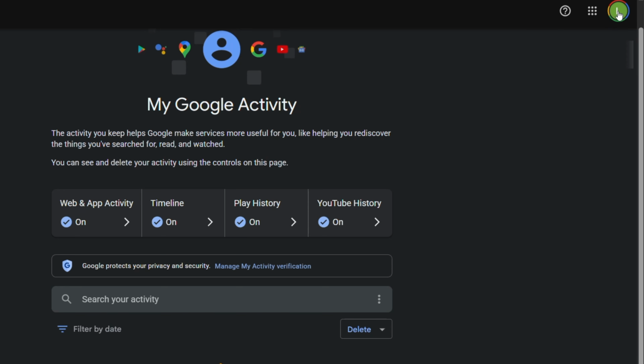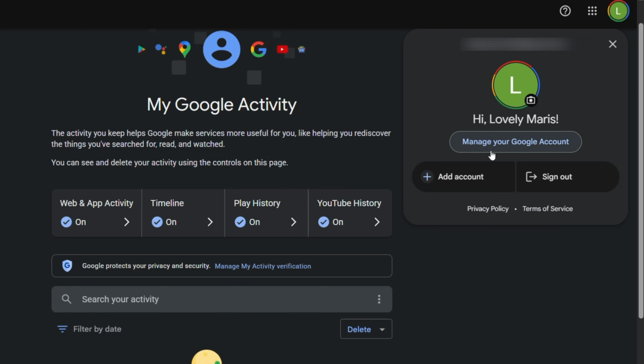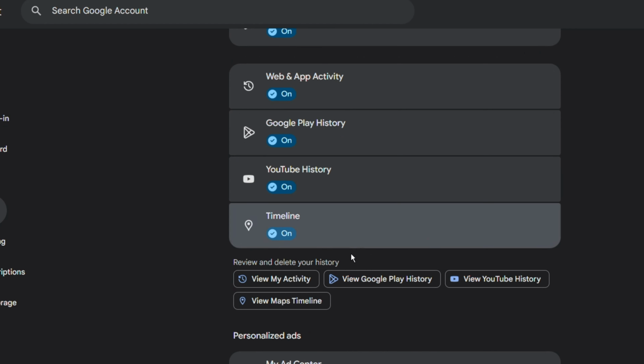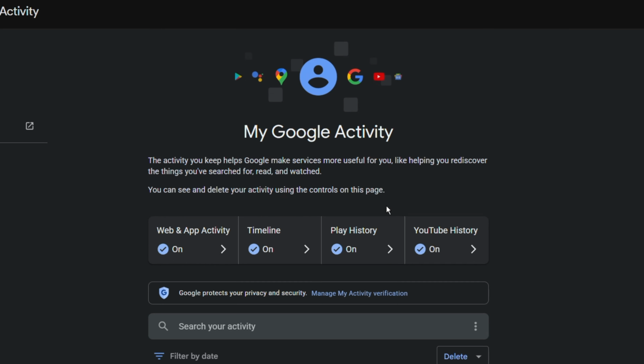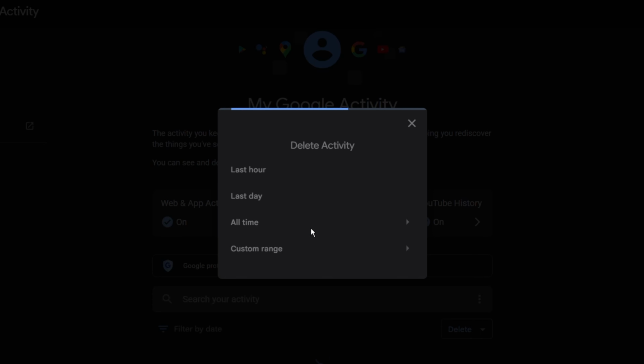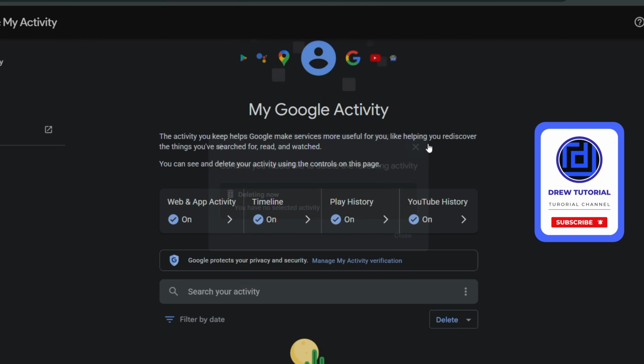So just click your profile, then go to manage your Google account, then go to data and privacy, then scroll down and go to view my activity, then click on delete button and choose all time, then follow the following prompts. And that's basically it.